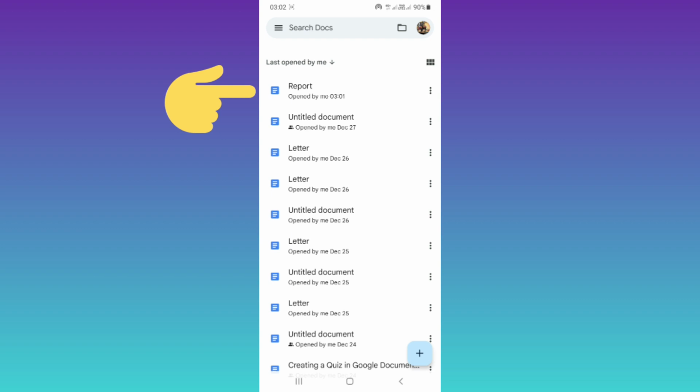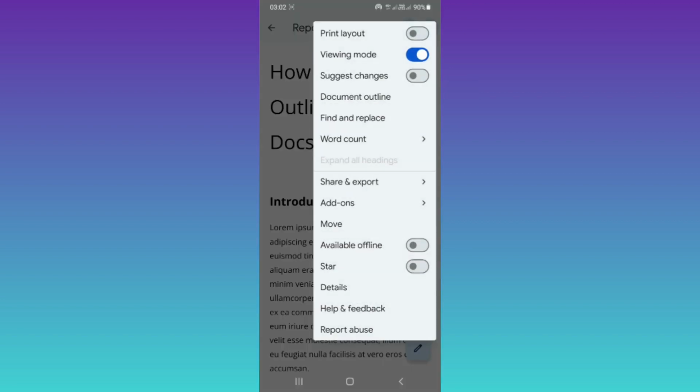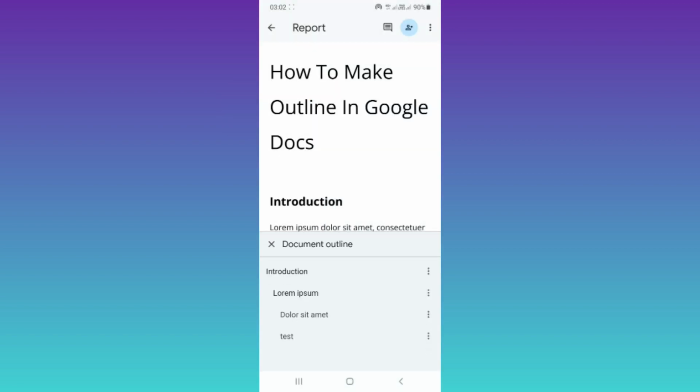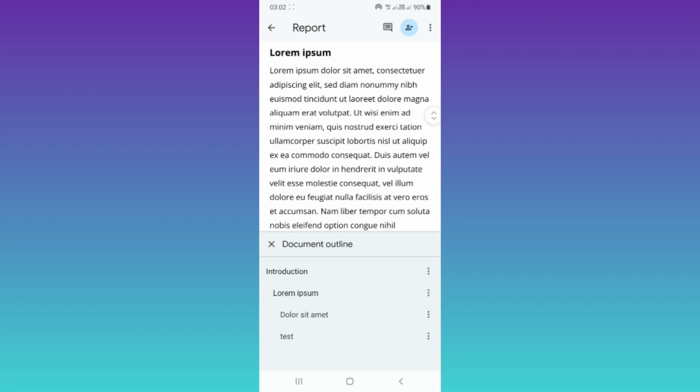On phone, open your Google Docs app, open your document, on the top tap on the three dot icon. Now if your file has a heading, you will have access to a document outline. Tap on Document outline, and you can see the document outline.